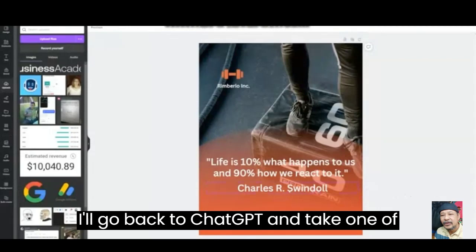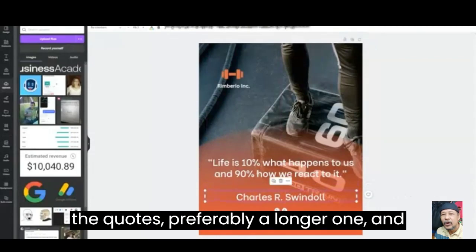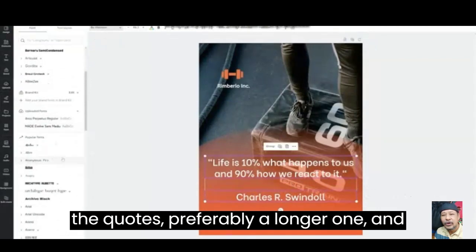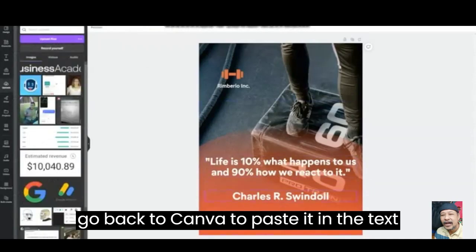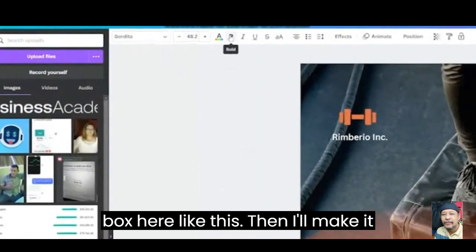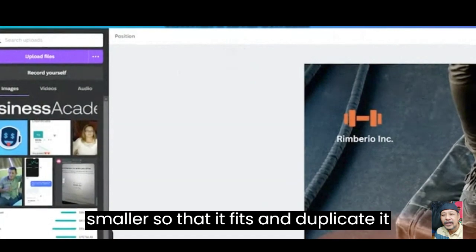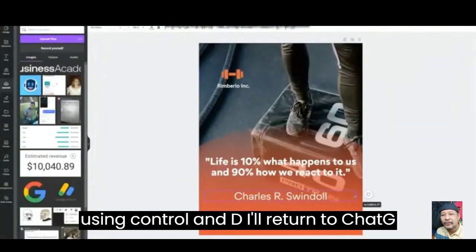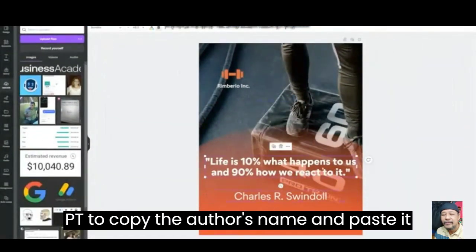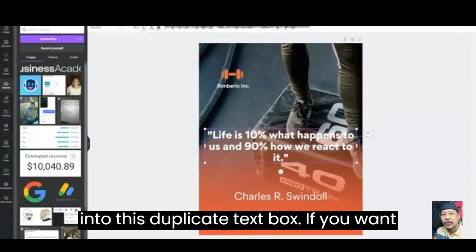Now I'll go back to ChatGPT and take one of the quotes, preferably a longer one, and go back to Canva to paste it in the text box here like this. Then I'll make it smaller so that it fits and duplicate it using Ctrl and D. I'll return to ChatGPT to copy the author's name and paste it into this duplicate text box.